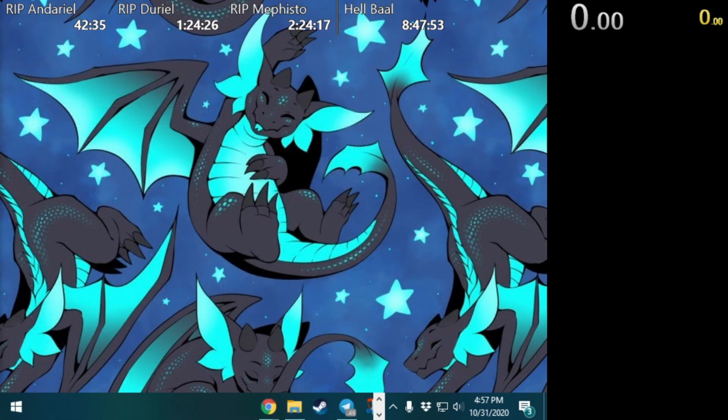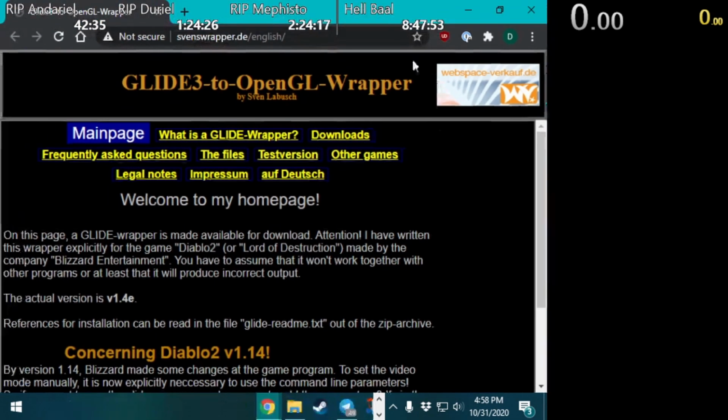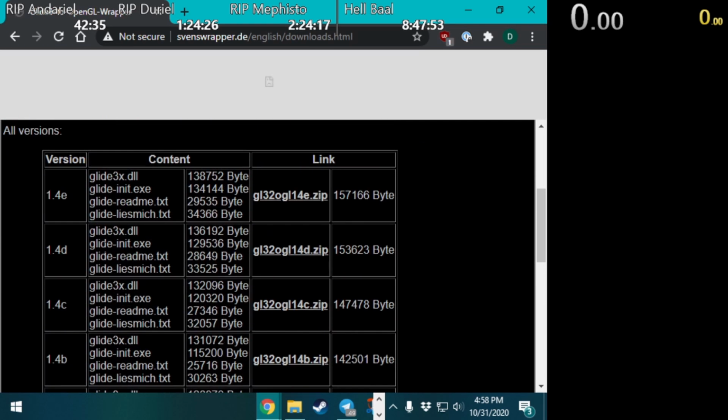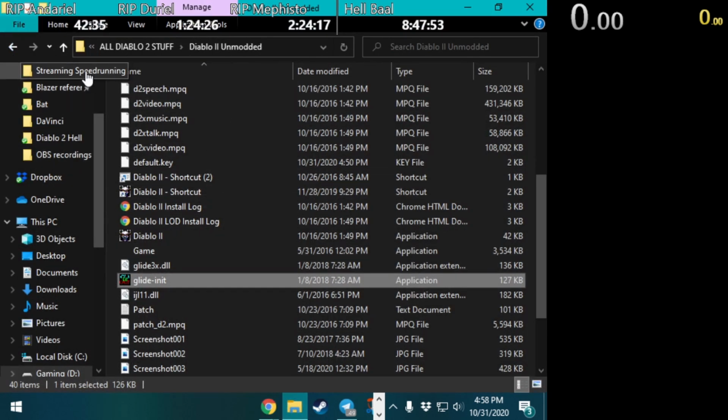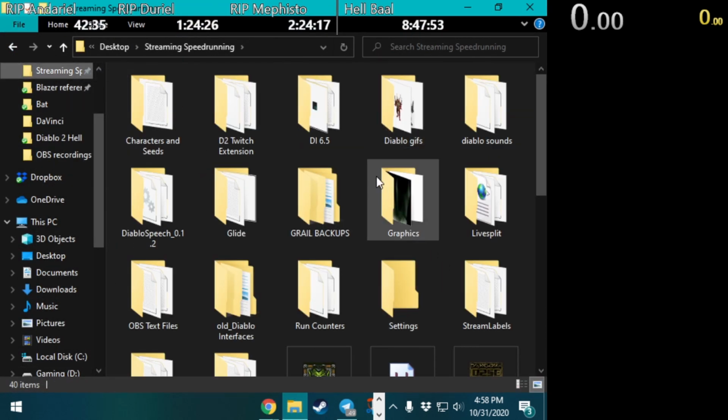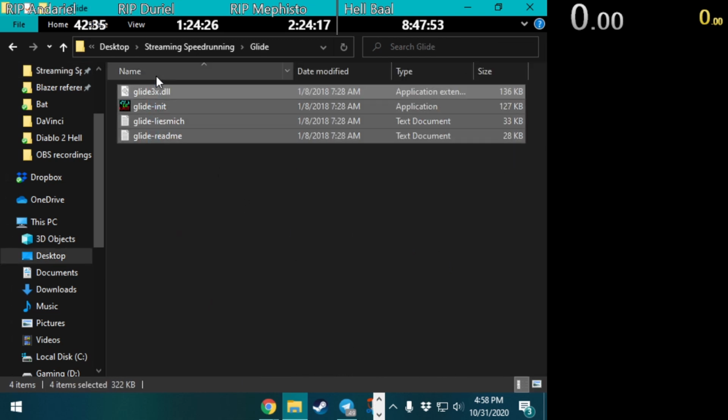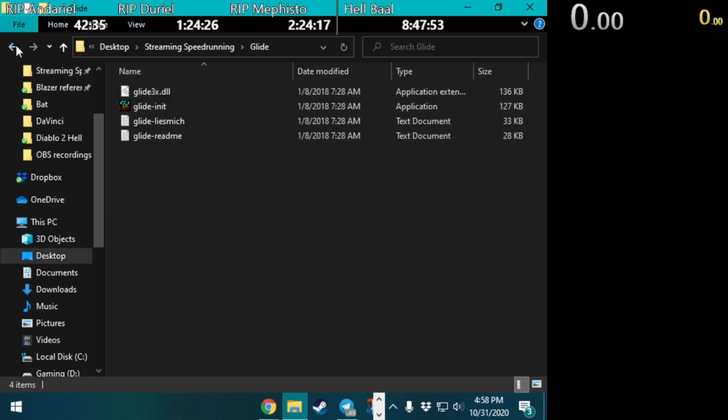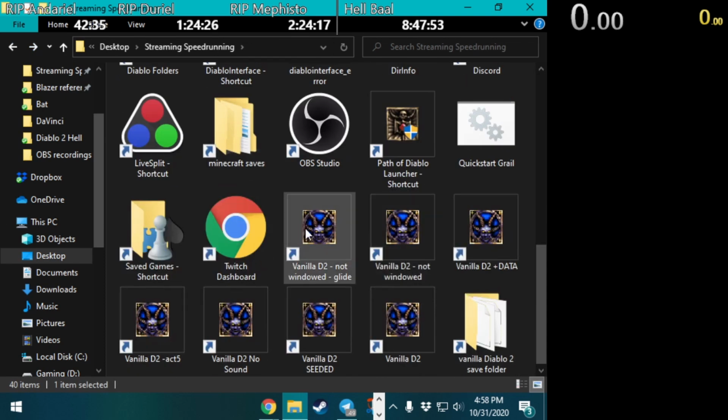Next thing we want to do is download Glide Wrapper, and that's at this website right here. Download the file, whichever file works for the version of the game you're playing. So if you're doing it on 1.14D, then download this one. You'll get a folder that looks like this. You want to click and drag all these files into your main games folder, which looks like this.